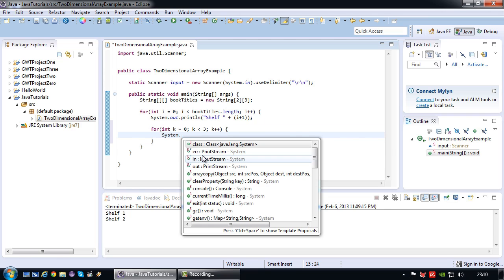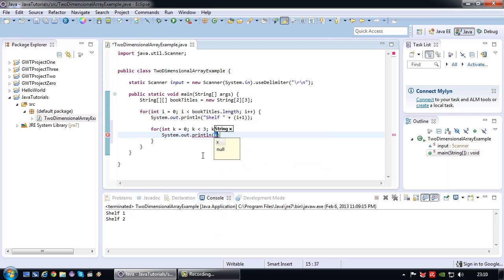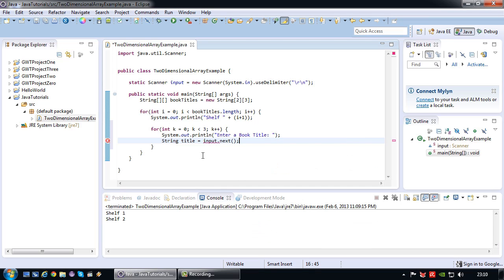So then I should just prompt my user to provide some input. Enter a book title. After which I'm simply going to read this title using my input scanner. So for string that would be input.next. So at this point I would have captured the title from my keyboard, after which I want to store it.